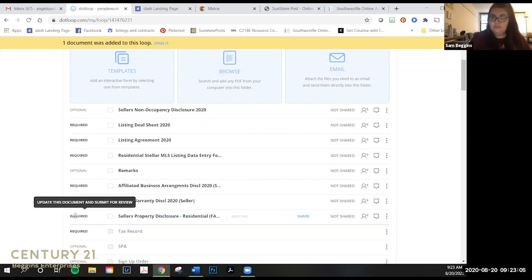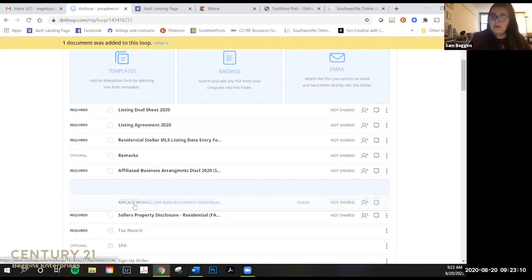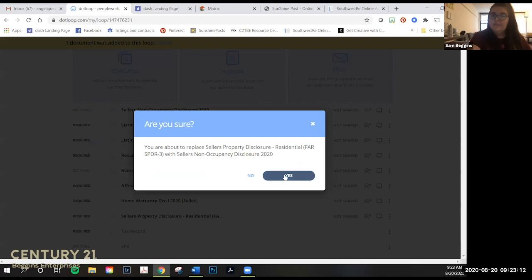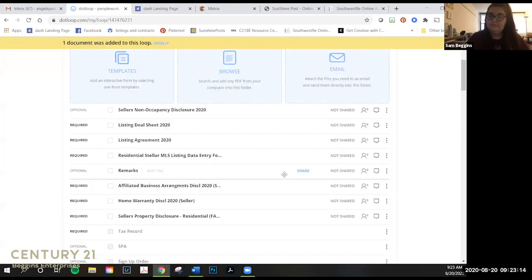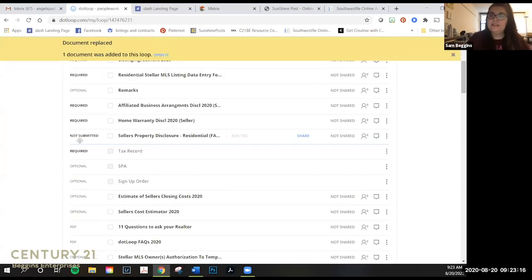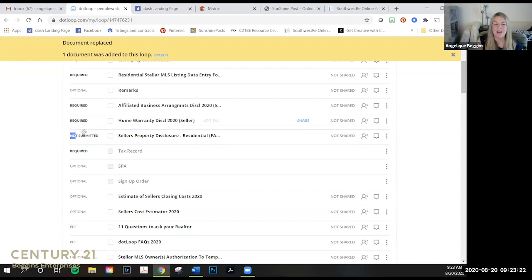All you need to do is drag the seller's non-occupancy disclosure on top of the required placeholder and click yes. And then you can rename that. You don't even need to rename it, though I rename it all the time. But see how the status of the document changed?